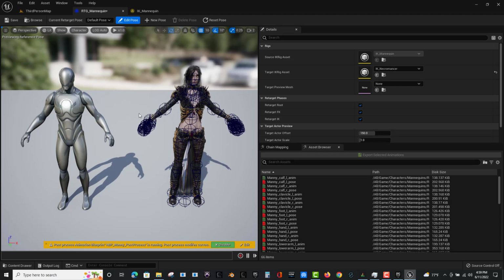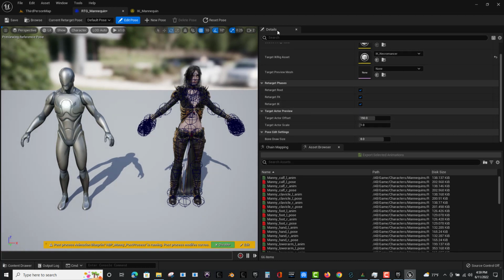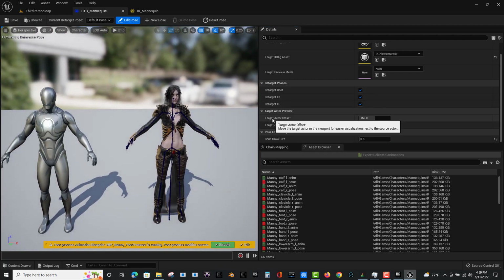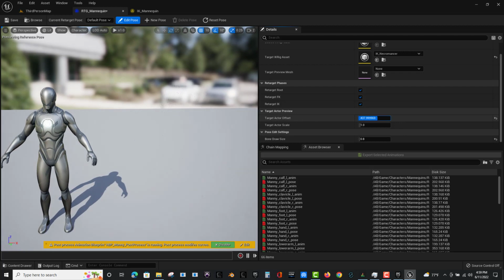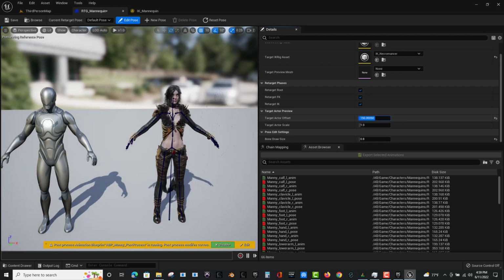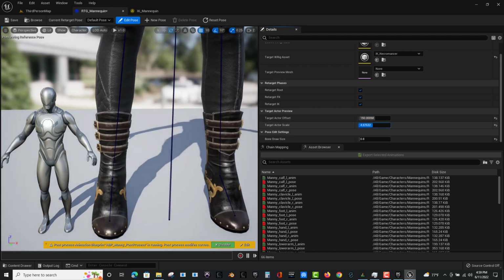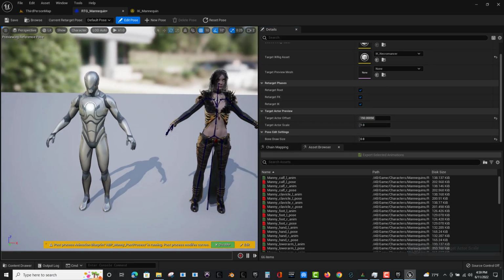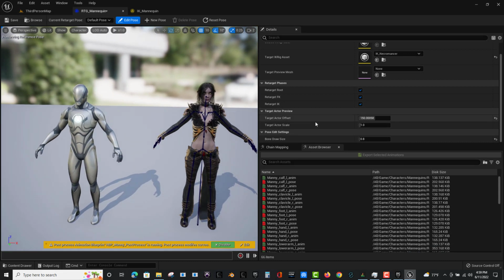If you choose to edit this pose, beware that the bone draw size is absolutely humongous. So if you scroll down the details panel a little bit, you can set that to something like 0.8. And that makes it one heck of a lot easier to work with, in my opinion. We also have the target actor offset, where you can specify where this is, the target actor scale, if the model is really, really big compared to what's normal for Unreal. So you can get these right next to each other.